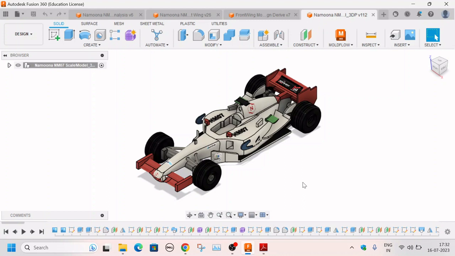In today's video we are going to see the workflow of how you can develop the model, how you can analyze it for injection molding, and how you can develop the injection mold. And in the upcoming sessions we will see a practical live demo of how you can design a detailed model like this one. We'll go by taking a small part such as the front wing, and then we'll analyze for the injection molding aspects and how we can tackle the challenges related to molding and 3D printing.